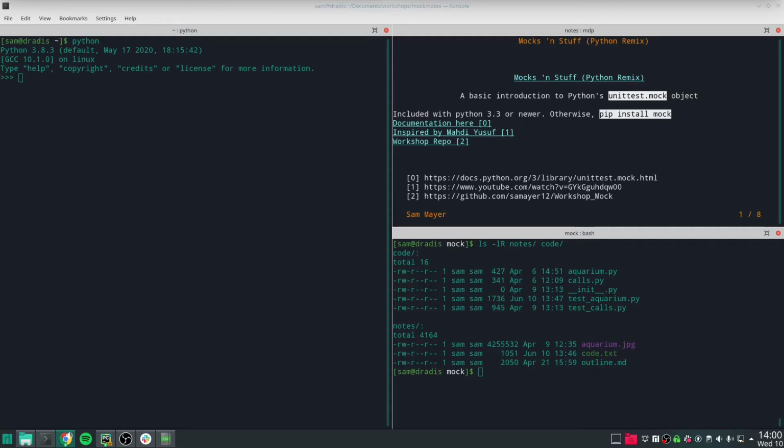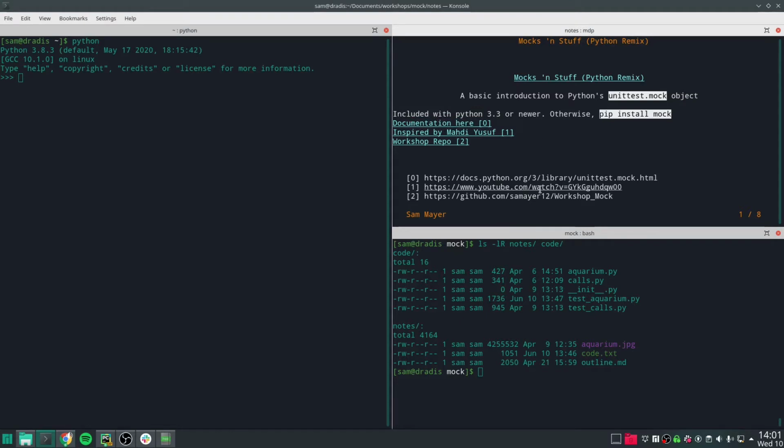So anyways, just some brief overview. Mock has been around since Python 3.3, and I'm using one of the more recent versions. I think we're on 3.8 now. There's some documentation that's linked, as you can see right here. And what we're about to go through today is inspired by a video put on by this guy named Mahdi Yusuf. I thought it was pretty good, and I just wanted to build upon that.